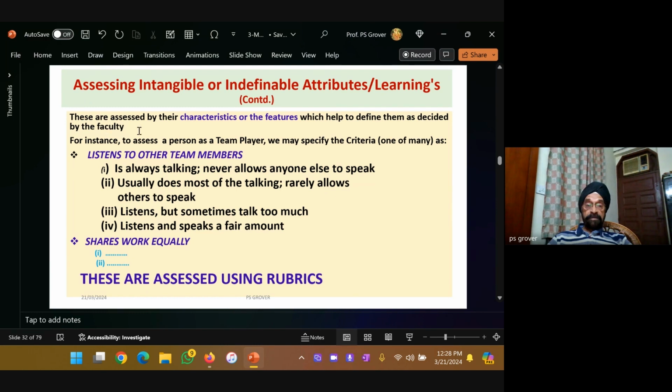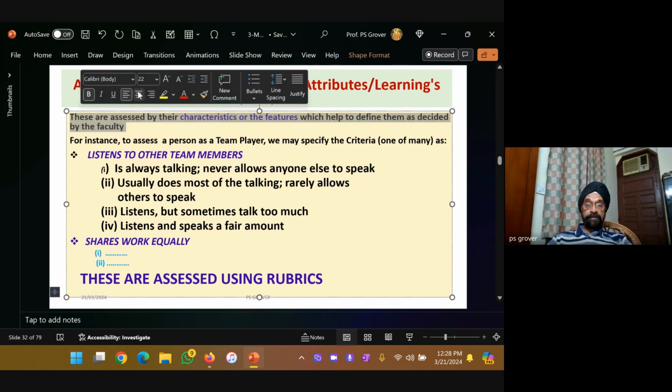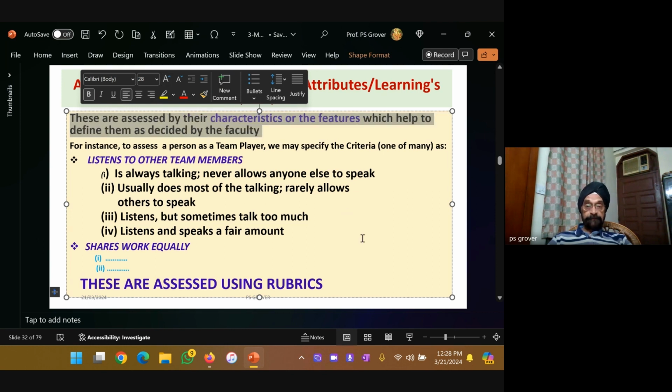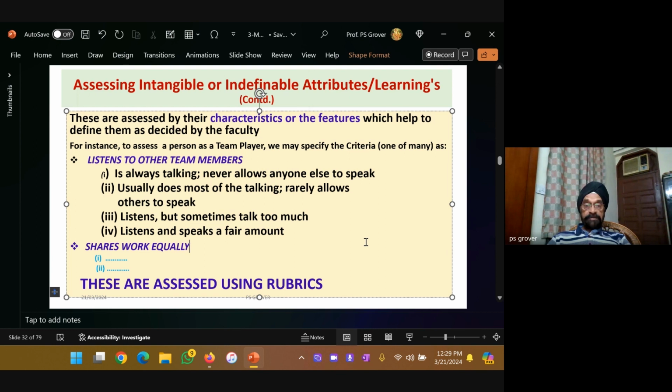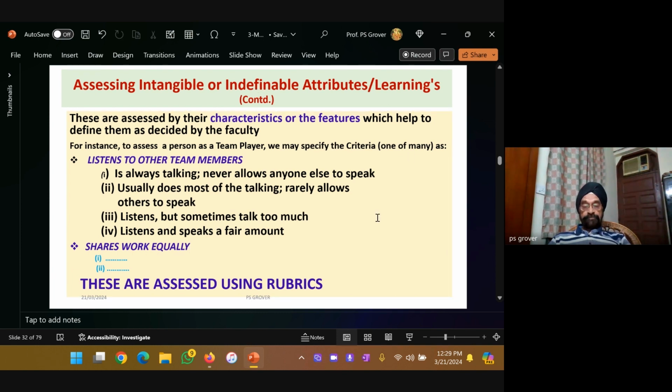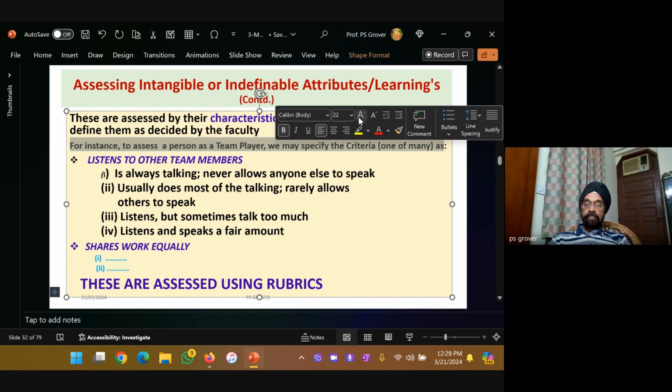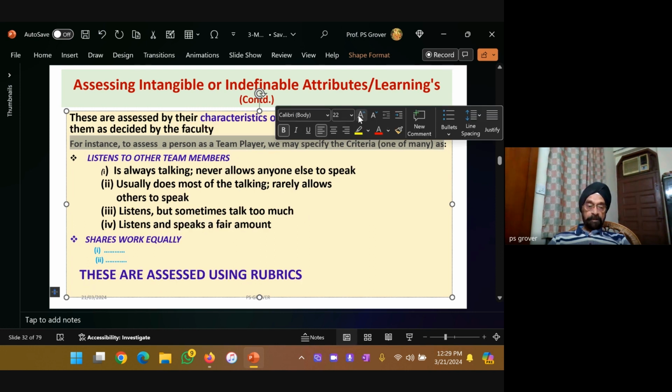Now, please appreciate, what are the characteristics of a team player? What are the qualities of a team player? So intangible attributes are to be measured by their attributes. Just to give you an example, suppose we want to assess the team functioning of a student.